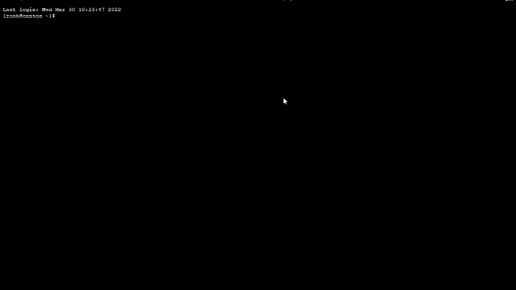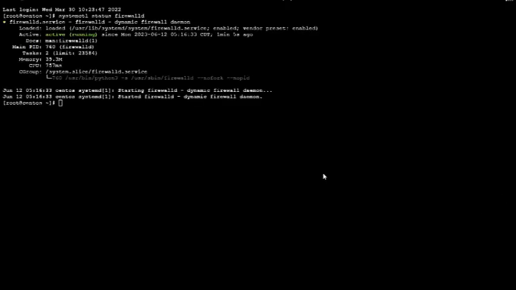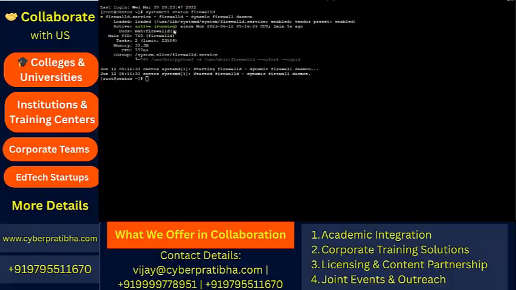So guys, in this lab we are going to discuss how to configure a firewall. First I am going to check the status of the firewall. The command is systemctl status firewalld, and you can see here it is active and running, and this is enabled.